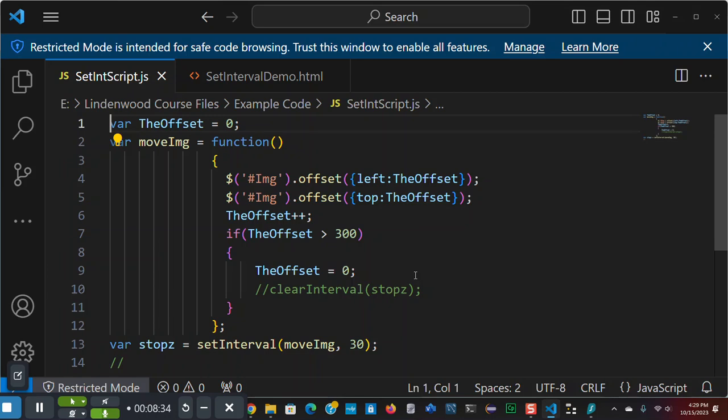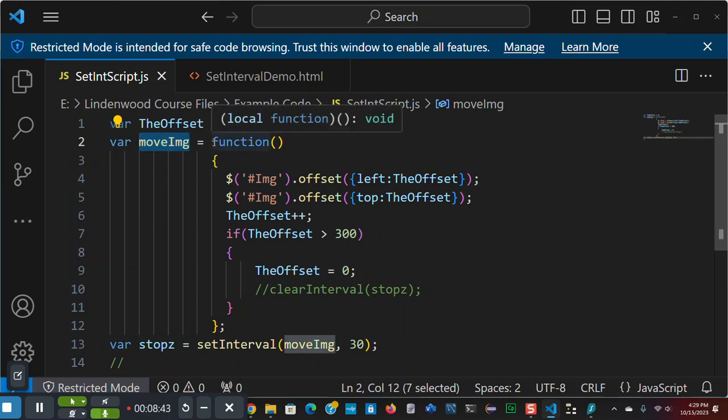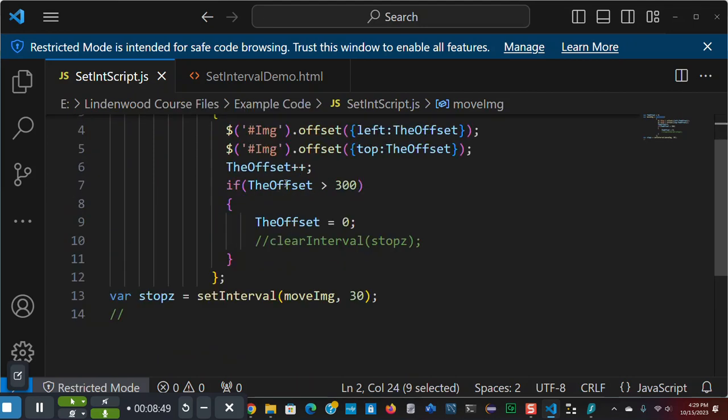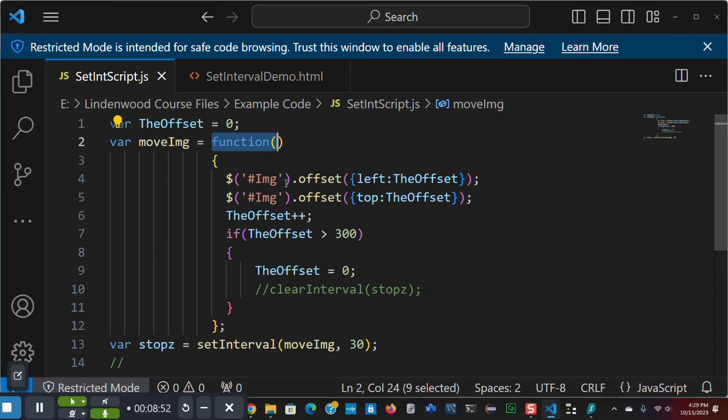The script here says that this function, moveImage, is going to be called. This is an anonymous function, no name. MoveImage is going to be called when the page starts, and this offset is going to be used. I started at 0. The offset is incremented inside the function.